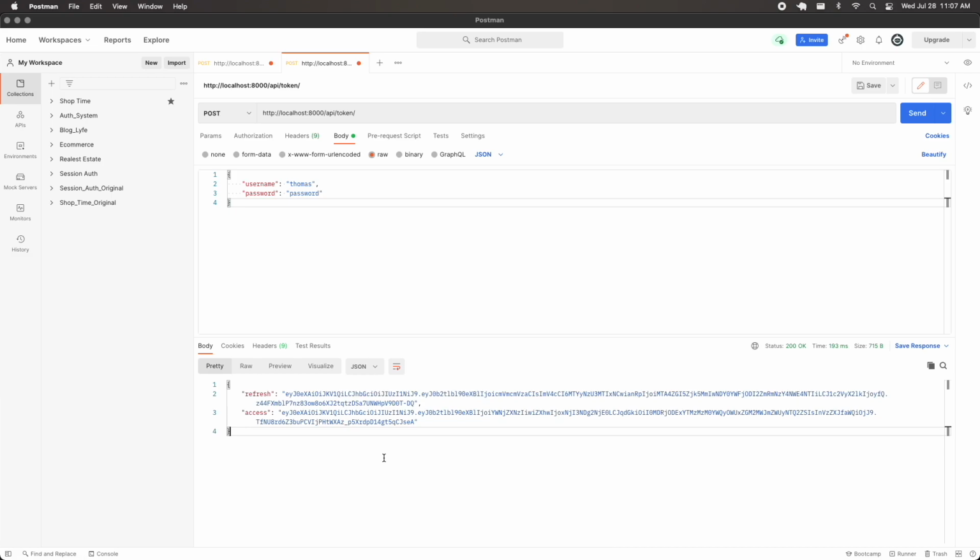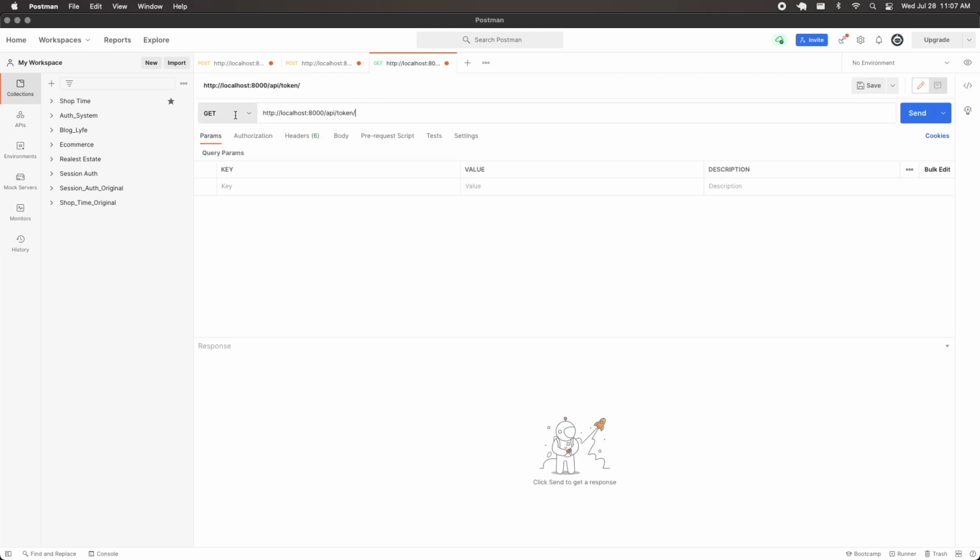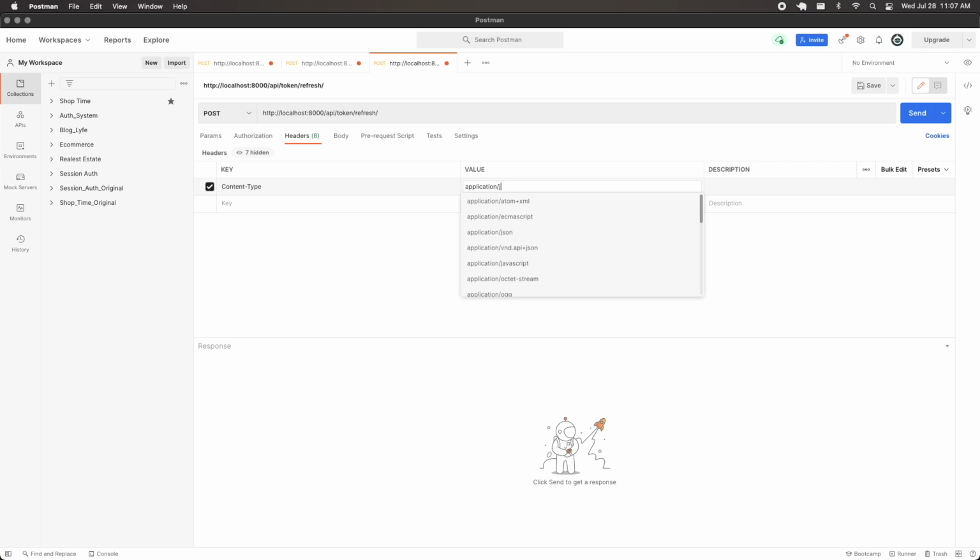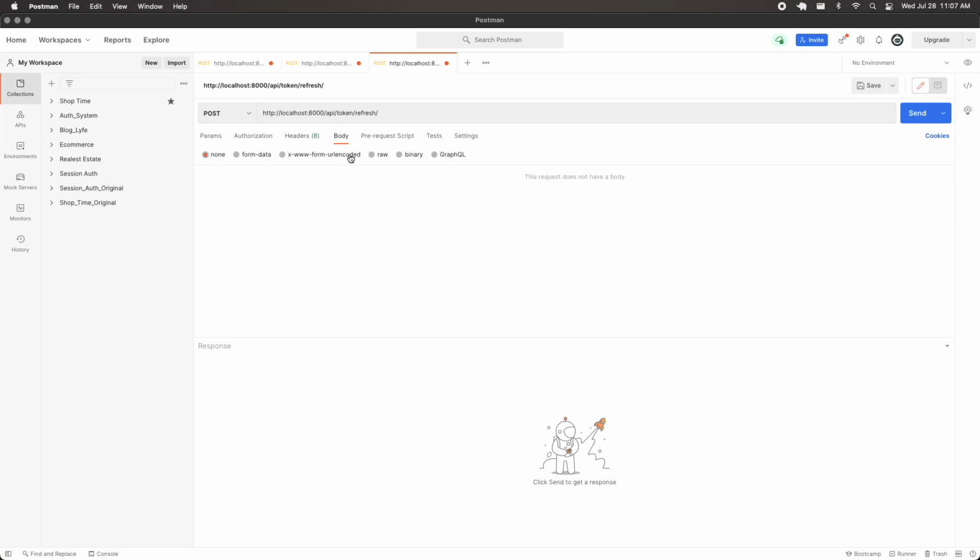So the next endpoint I'm going to test out is our refresh endpoint. So I'm just going to copy this to make it easier. Open a new tab, paste this in, make this a post request, and then this is going to be API/token/refresh/. And once again, make sure to have that trailing slash. Then in my headers, I'm going to do content-type, application, JSON, pass some raw data. And then here I'm going to have refresh. And this is going to be my refresh token.